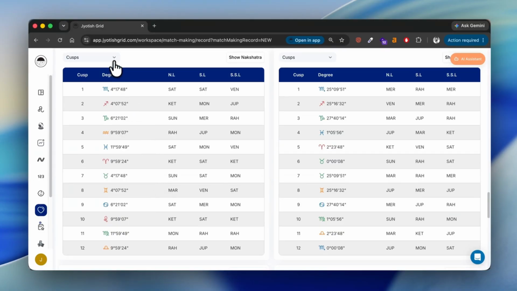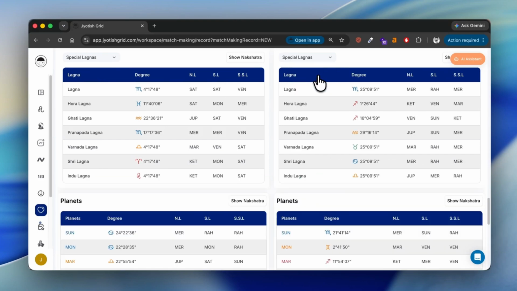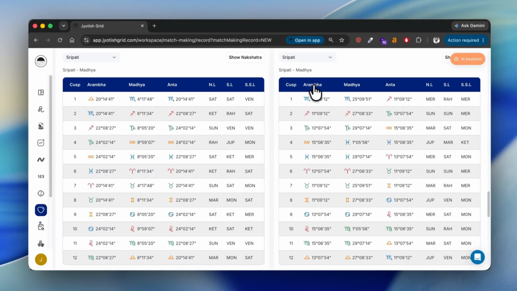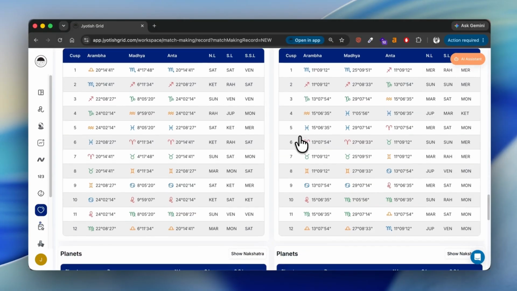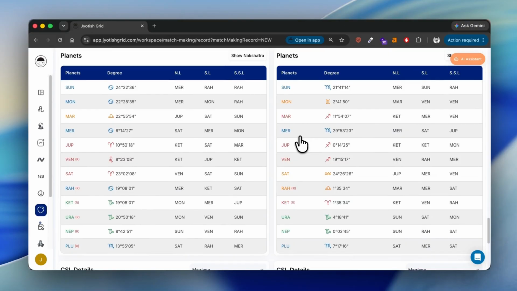Now, click on the cusps drop-down and select Special Lagna. Once selected, you can quickly review the position of the special Lagna and all the related details. From the same drop-down, you can also select Sripati to view its complete details and continue with your analysis. As soon as you select Sripati, all the related details will appear on the screen, making it easy to review them as part of your analysis.